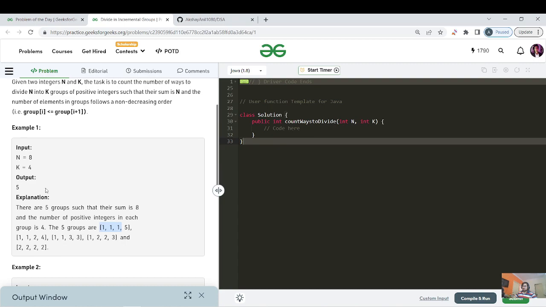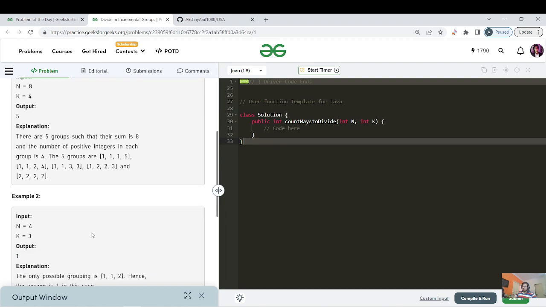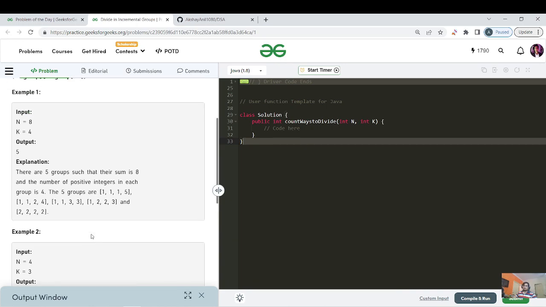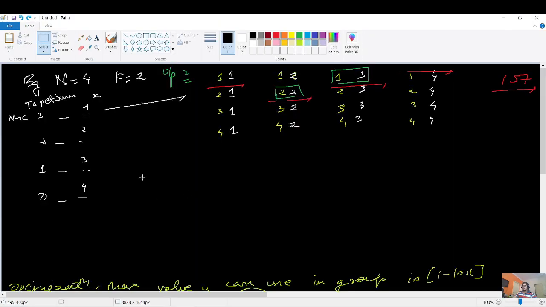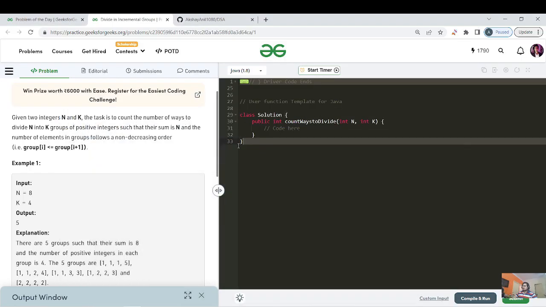For n equals 8 and k equals 4, they have given these answers, right? But we will solve for lower test cases, because in recursion we always try to solve and think in a lower test case, and then we code that approach with a leap of faith that it will run for the larger one as well. So I hope you are clear with the question: you have to form a group consisting of k elements such that it should be in increasing order, first constraint. Second constraint, the sum of those elements should be equal to n, right?